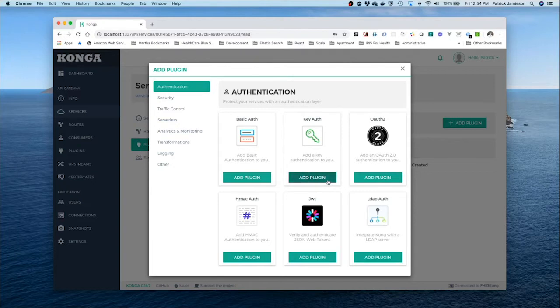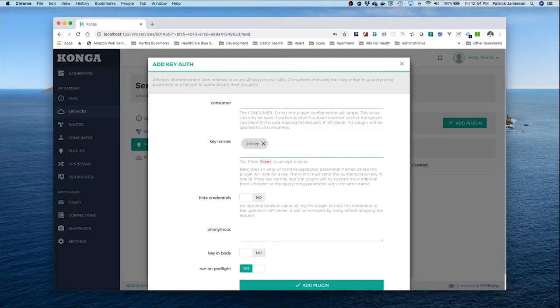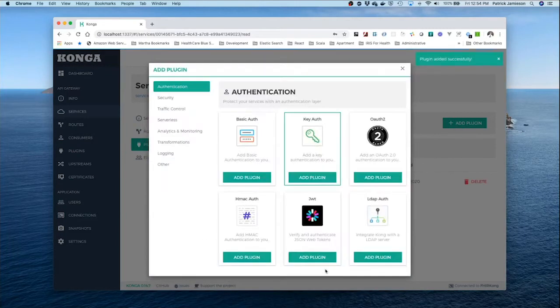I'm going to go ahead and add this plugin with Kong. To use the plugin, we have to have an API key or a field that it'll look for the API key. And I'm just going to make it simple. I'll call this API key. And I'm going to go ahead and add the plugin to the service globally.